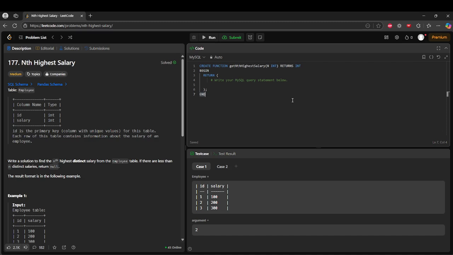Since we did the second highest salary, it only makes sense to do the nth highest salary. So again, the question is pretty straightforward. We have to find the nth distinct salary from the employee table, and if there are less than n salaries, then you have to return null.